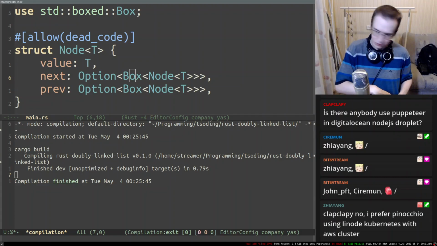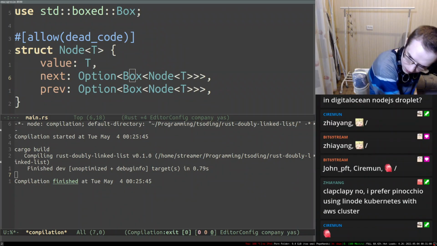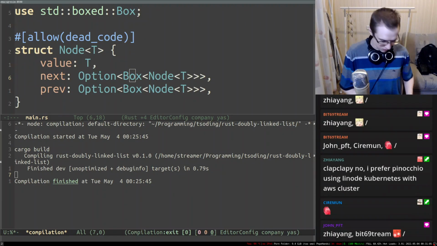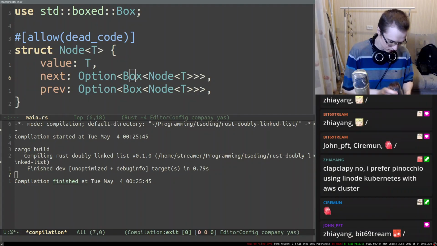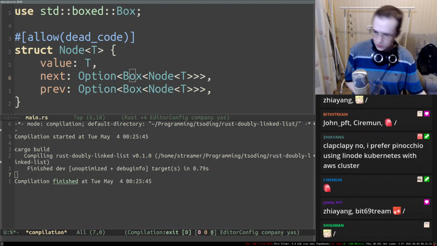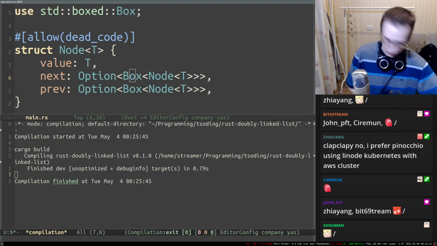Holy shit, now it's stuck in my head. So, have you guys ever tried to implement a doubly-linked list in Rust?